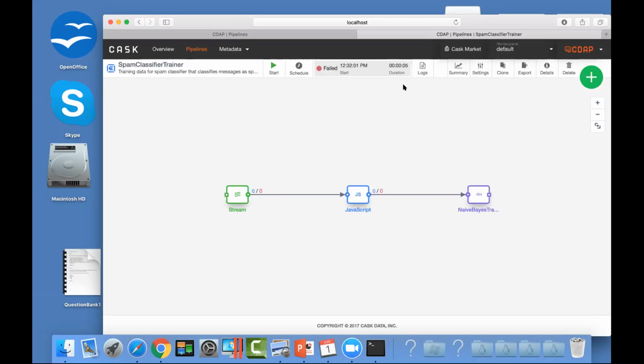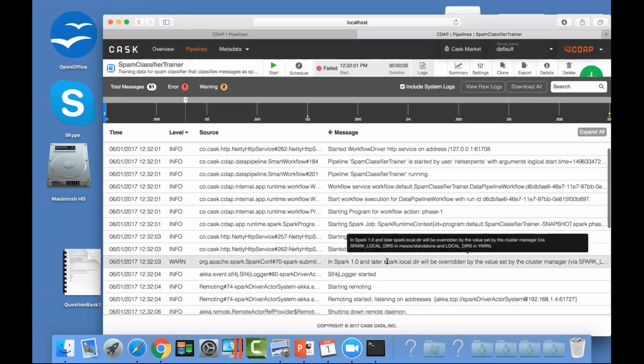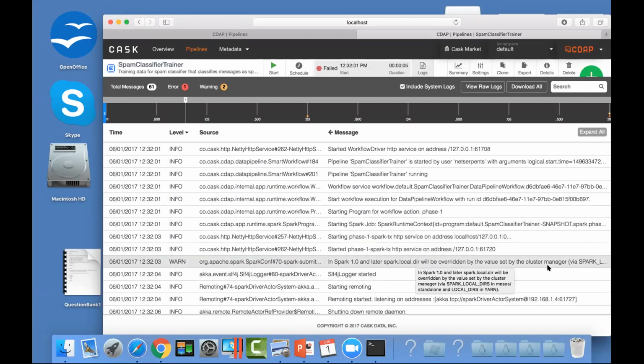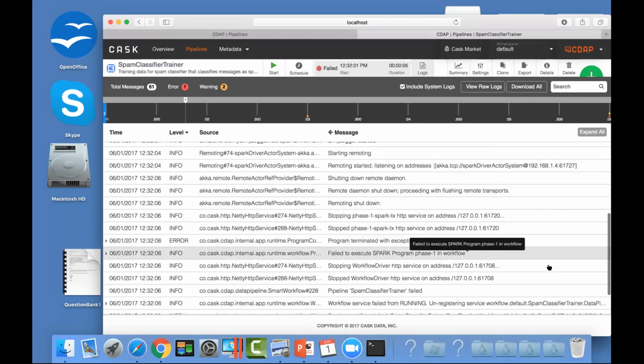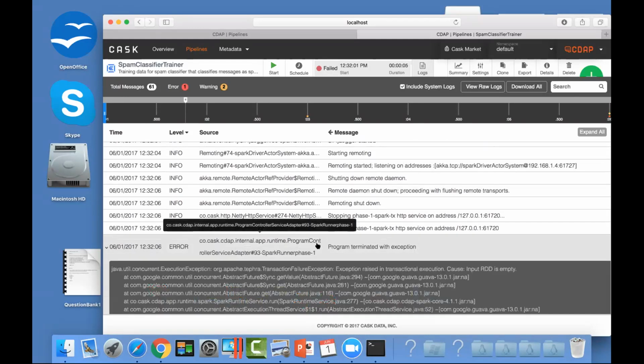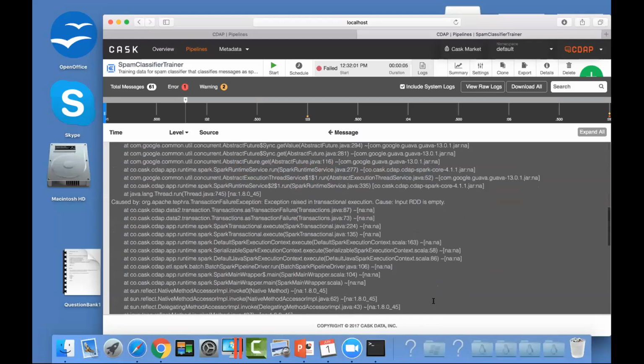Oh, this one failed too this time. It's saying the stream cannot be read or something, right? Error, you have to look at the first error. This is a warning. Just above. This one. Input RDD empty.